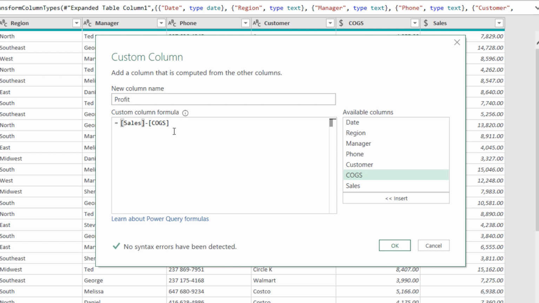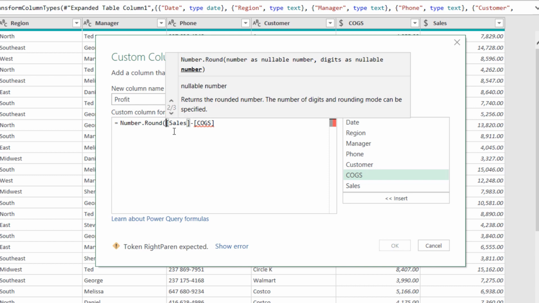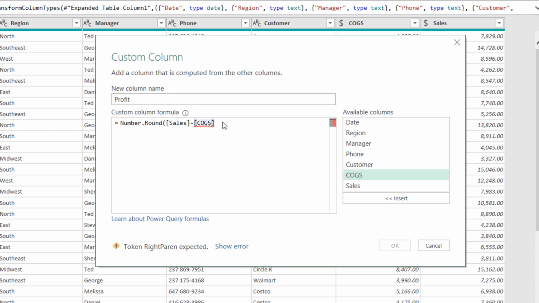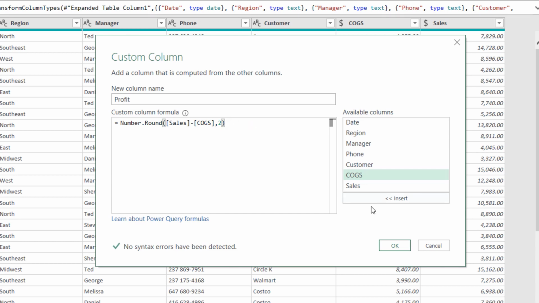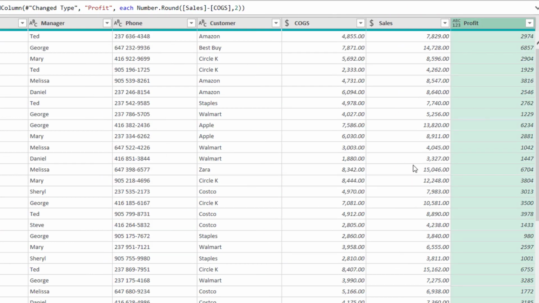So I type Number.Round. Functions in Power Query are case sensitive, so note that I'm typing capital N and capital R. I click at the very end, I type a comma, and I set the number of decimal places to 2, so I type 2 and I close the bracket. Now if I hit OK, I would have created the new column, the profit column.